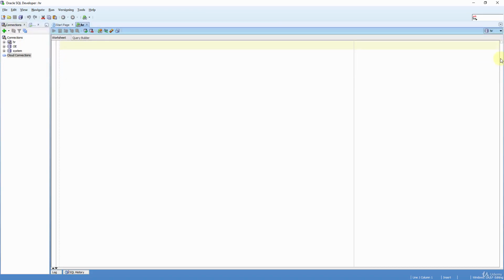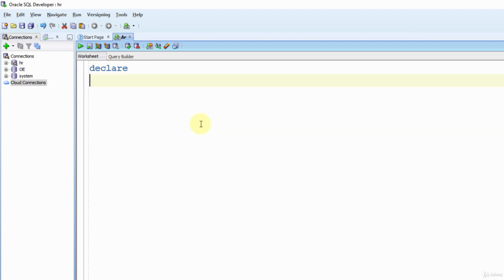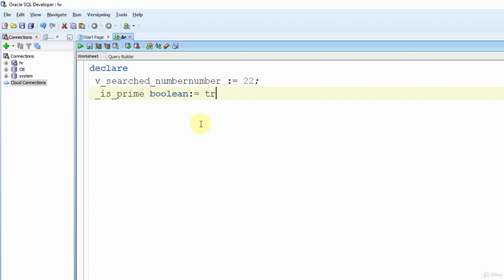Okay, let's now create a prime number finder program. So let's start with our declare. Now let's declare our search number and Boolean flag value. v_search_number is a number and the value is 22. And v_is_prime is a Boolean and its value is true. Now BEGIN.